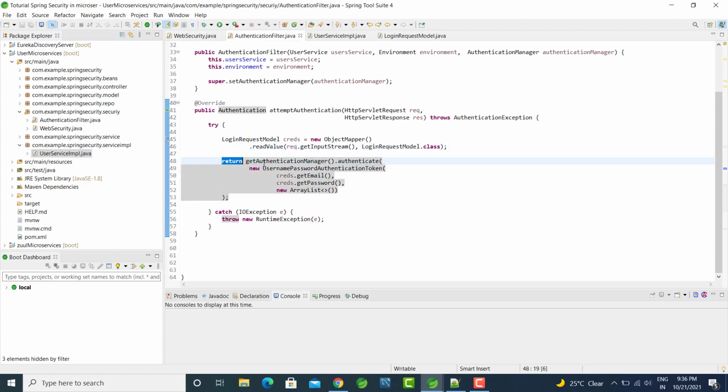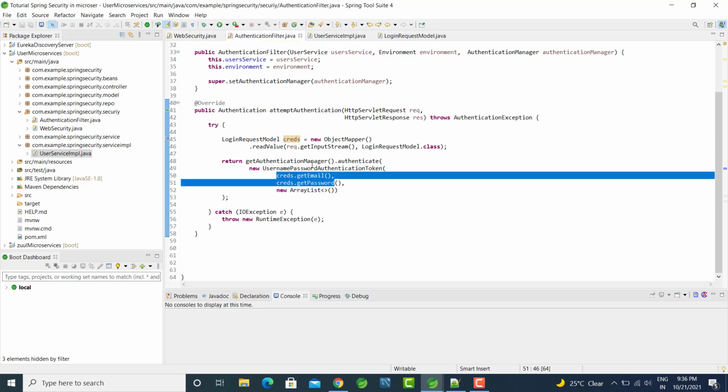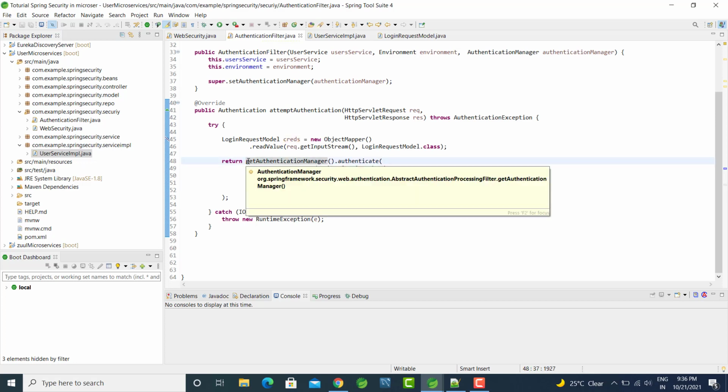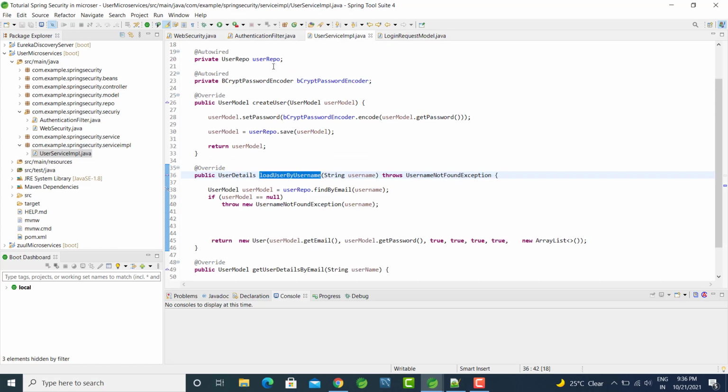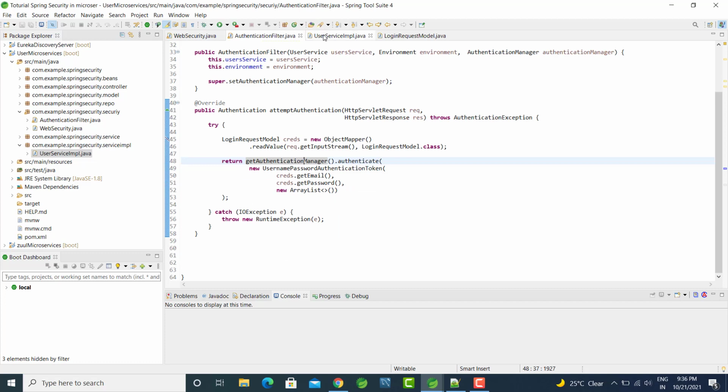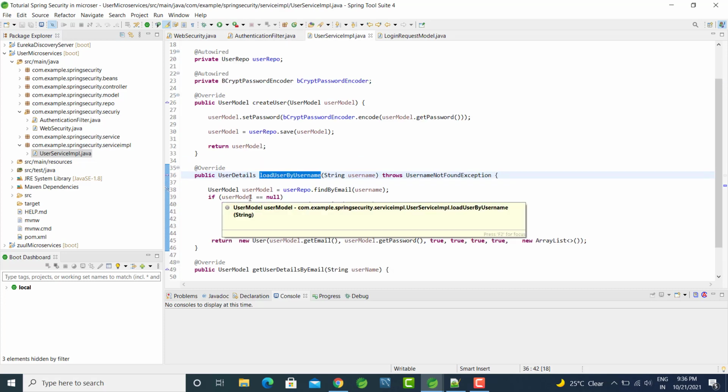Then this method will return authenticationManager.authenticate with UsernamePasswordAuthenticationToken, and we will pass this username and password. On this line, it will call the method loadUserByUsername, and here it will check whether this user is present or not.